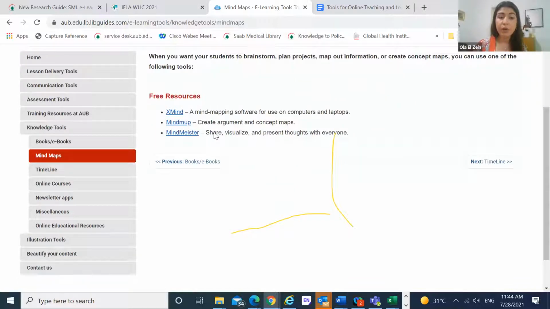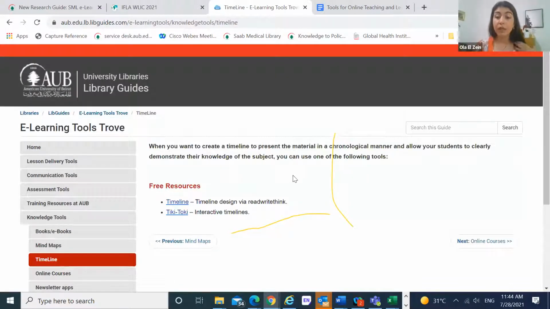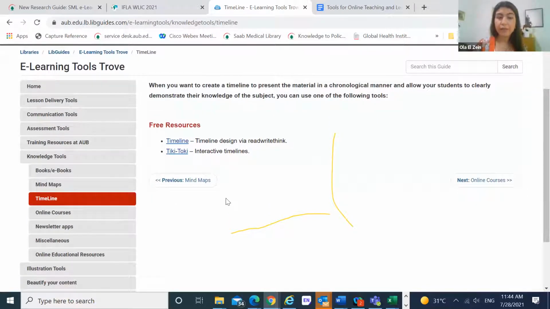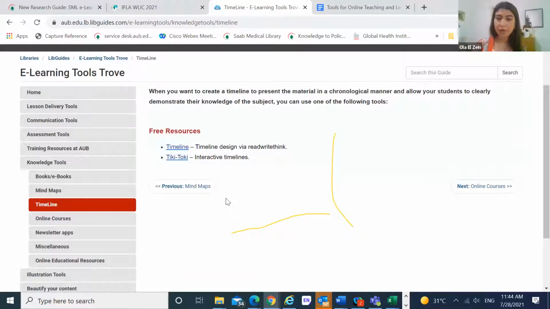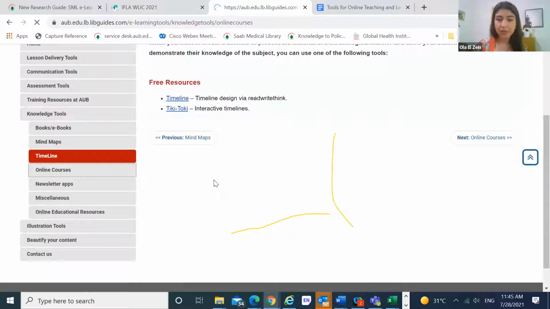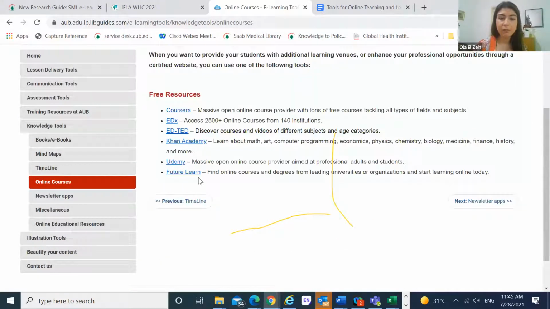For mind maps, you have XMind, MindMap, and MindMeister. These are for mind maps to plan, brainstorm your project. Internet Archive, is it, Sally, for mind maps? If yes, please add it on the Google Doc so I can add it here. For creating a timeline in a chronological manner, you can use Timeline or Tiki-Toki. These are free resources. For online courses, definitely you're aware of Coursera, edX, EdTed, Khan Academy, Udemy, and FutureLearn. All these are also free resources.